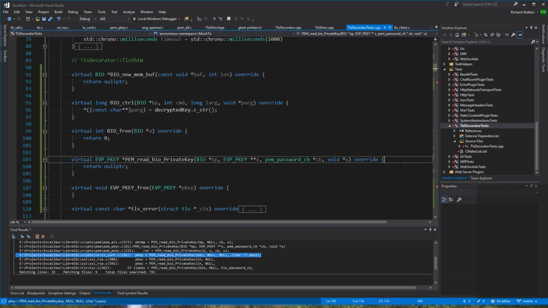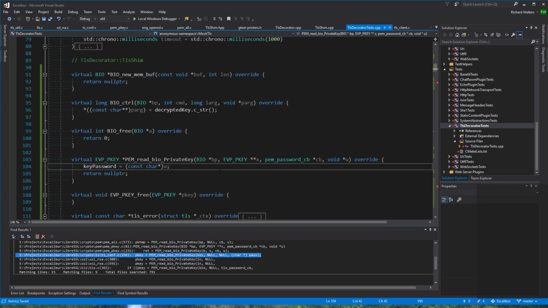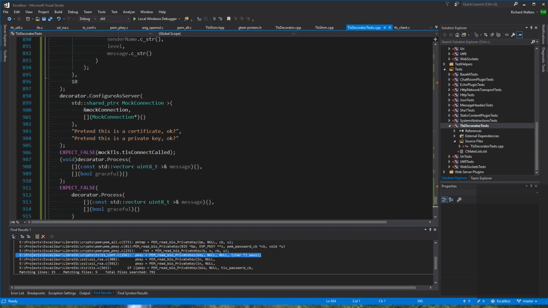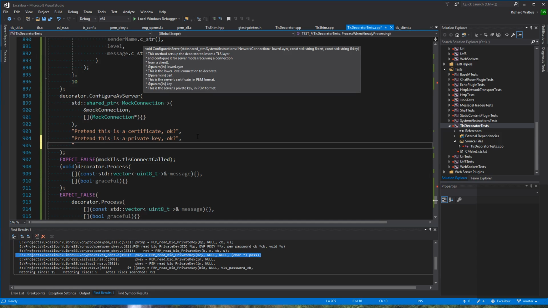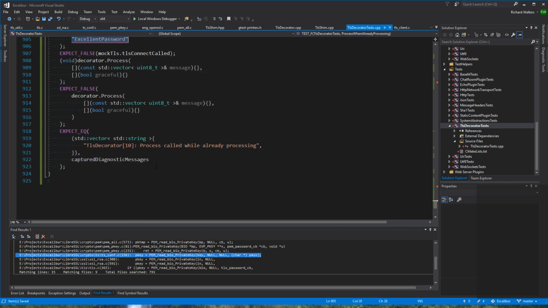So here we go. Key password is, and then we're gonna convert that to a const char pointer so that we're storing what password was used so we can check it. In fact, we can put that down here. Let's expect a password. Excellent password. And then we can actually expect that at the end.